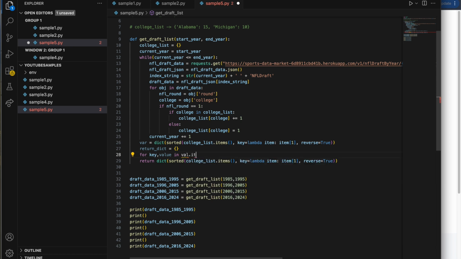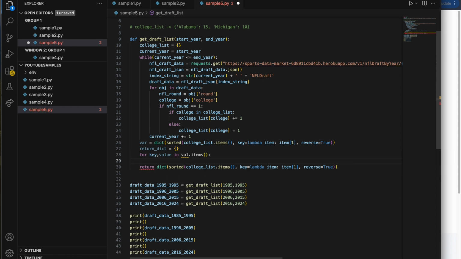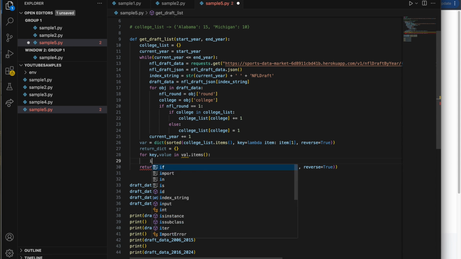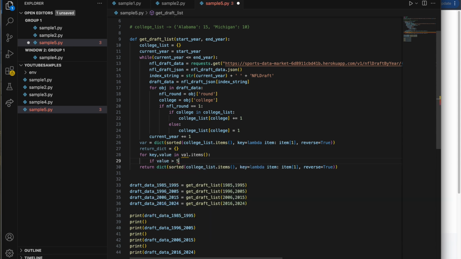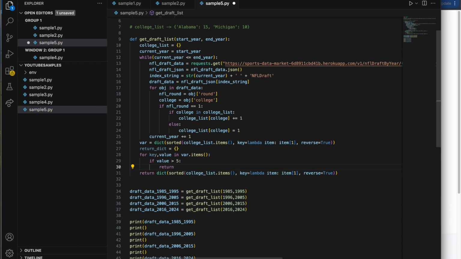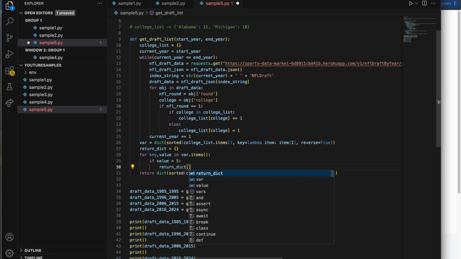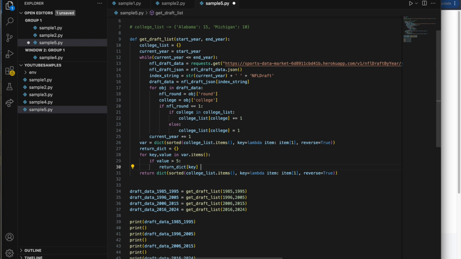After I run this code, I think it'll make more sense. But rather than focusing on schools that have like 1 first-round pick, I'm going to write some logic to say if a school has had more than 5, so if values more than 5, then let's add it to a return dict. Return dict key is equal to value, and then let's return the return dict here. And this will be the final time we'll run it.